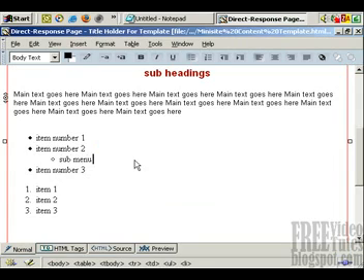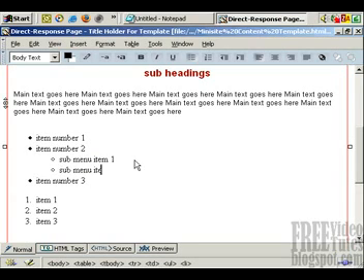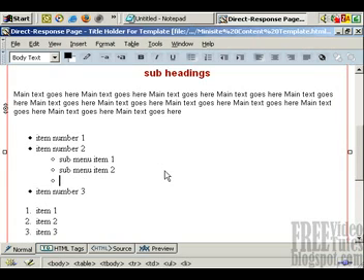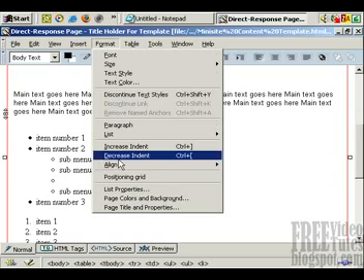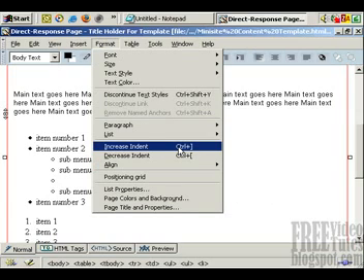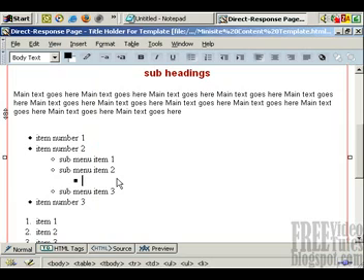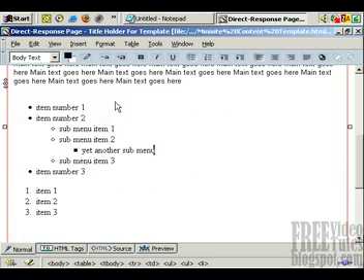Submenu item 1, press enter, submenu item 2. So you can see how that works. Submenu item 3. Click there, press enter, format, increase indent, yet another sub-menu. So that's how easy it is to create bulleted lists and sub-menus, and this works just as well on numbered lists.